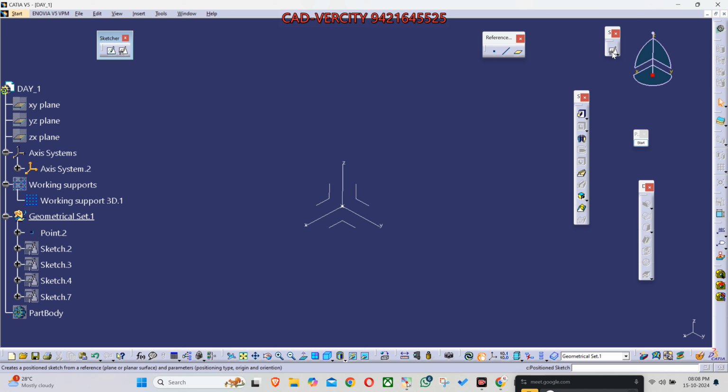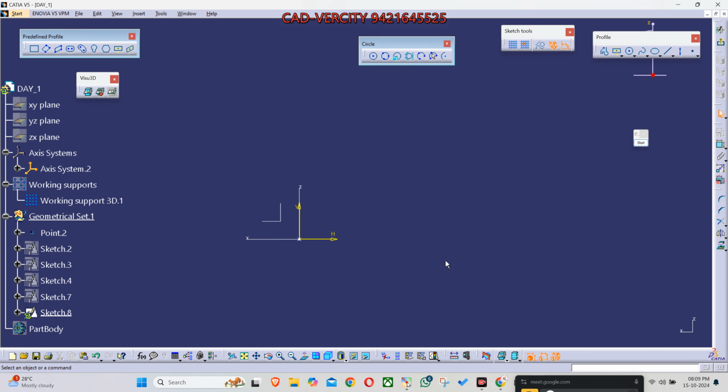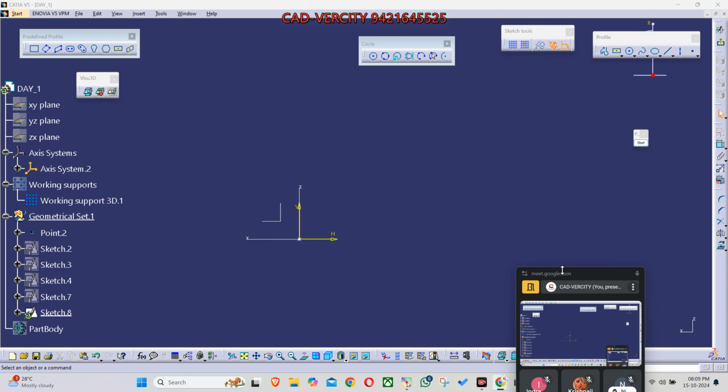Okay, again, I will take position sketch. I will take this for my sketching. Reverse. Tell me what should be the orientation? First is swap. Swap. Okay. Then reverse H. Reverse H. Awesome. Press OK. Everyone clear how to set V and H? Yes, no?